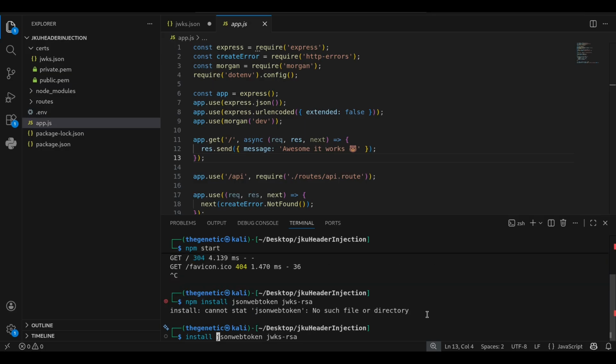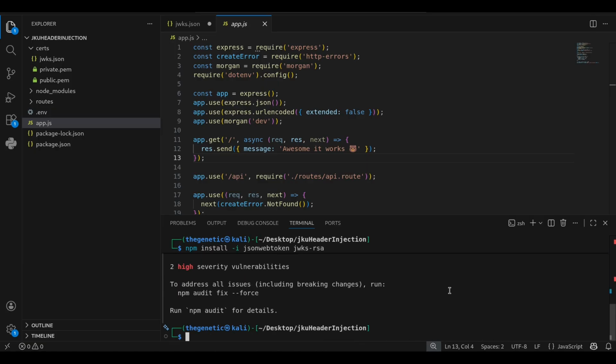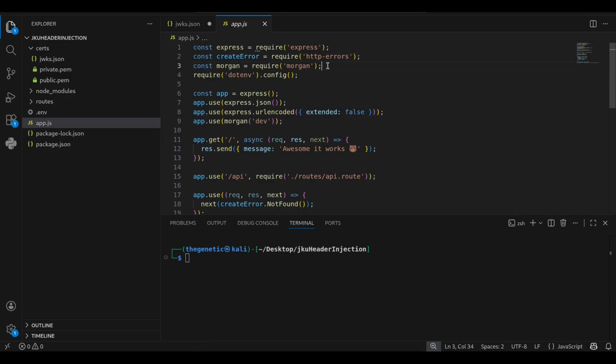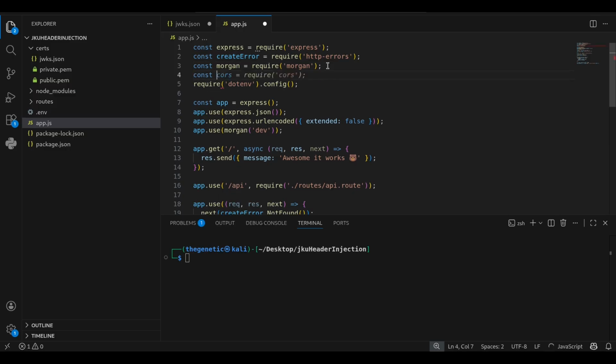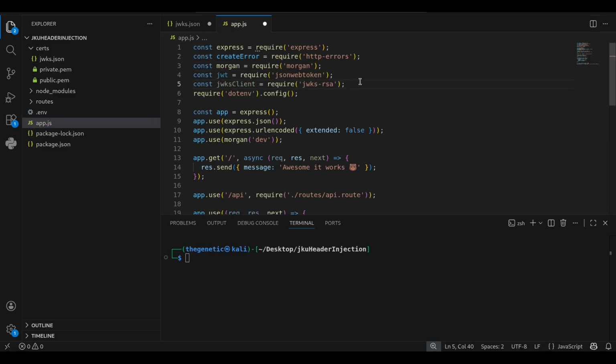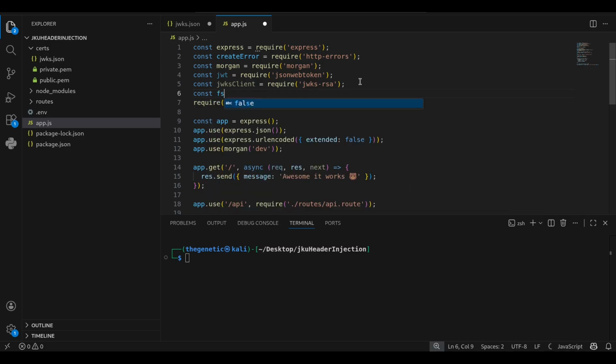Okay, npm install -i. Okay, seems like they have some vulnerabilities in it. If you want, you can just run this command. I'll just let it be as it is for now. Clear the screen first. And now just import these libraries here. And also we'll require fs.